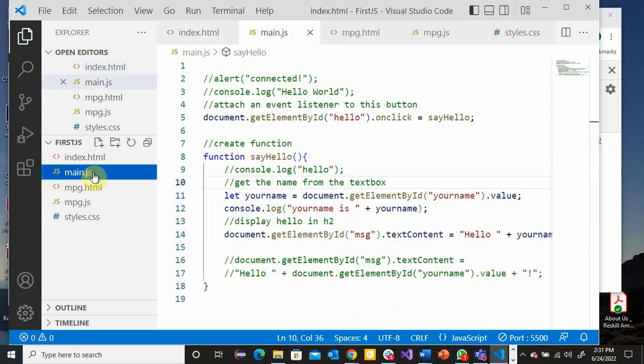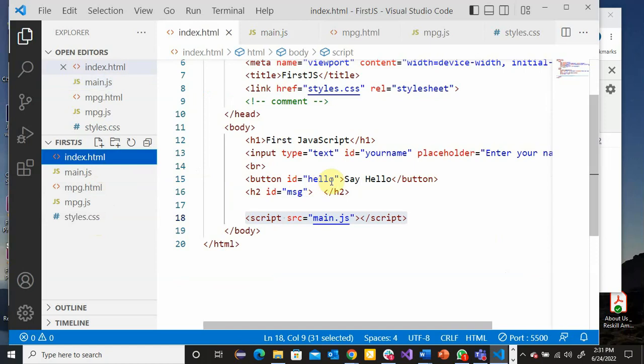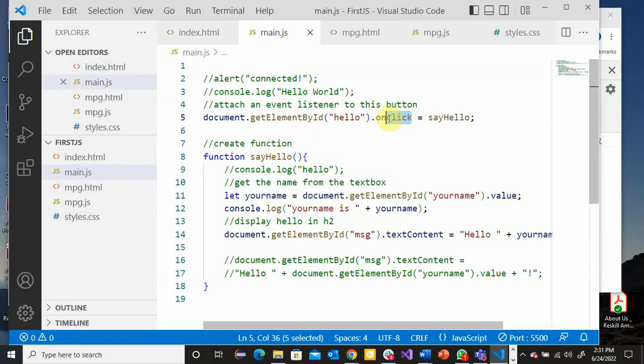So let's go over and look at the JavaScript file. The very first thing that we do, we need to attach action to the clicking of that button. So what I'm saying here is go to the document, I want you to go get the element that is called hello. If we look at the HTML, that's the ID that I associated with the button. And what I want to do is when you click that button, I want you to go to this function called say hello. So here's the definition of the function.